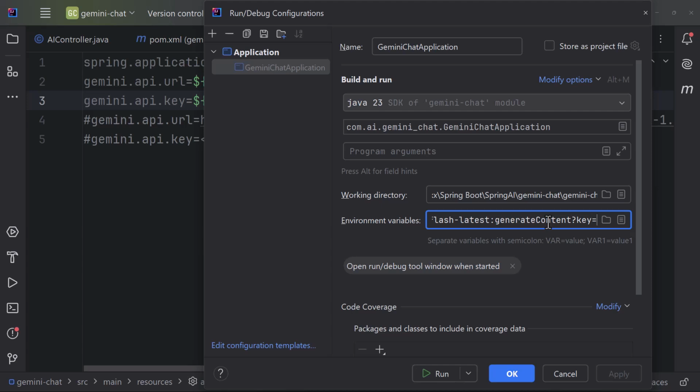All right, so you come over here, you add a semicolon, and you add GEMINI_API_KEY, and you need to add the value over here. So I'll just be pasting the value over here.